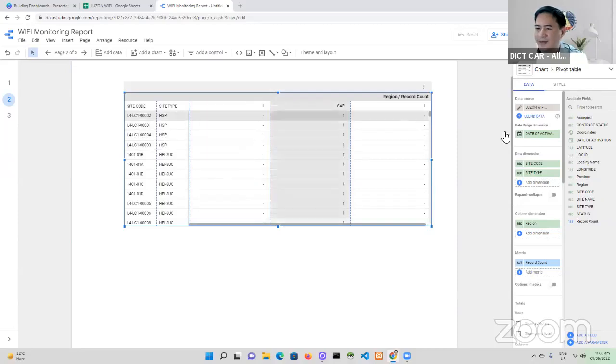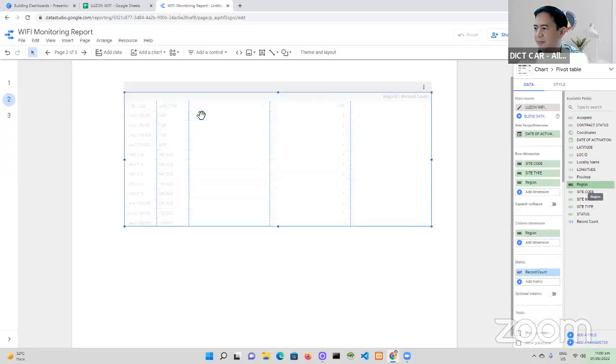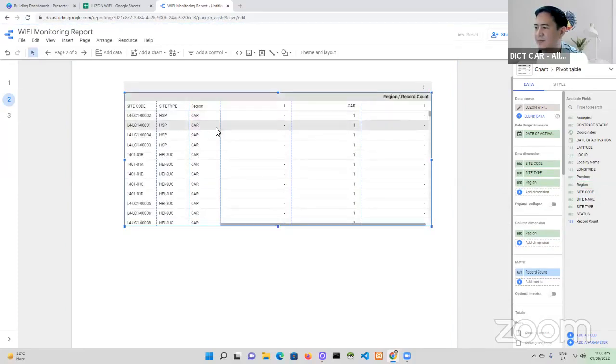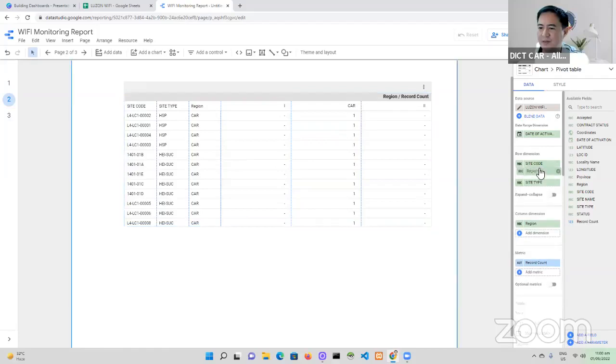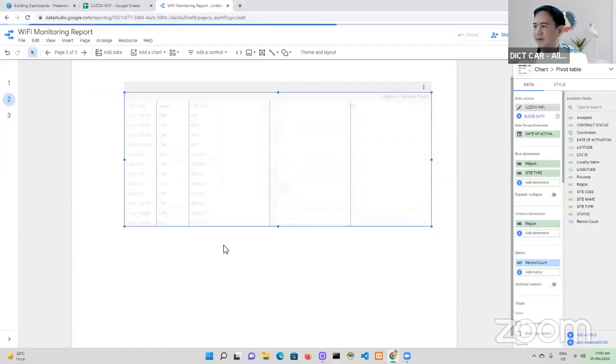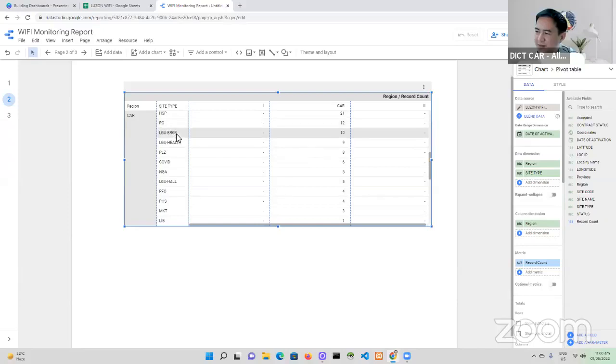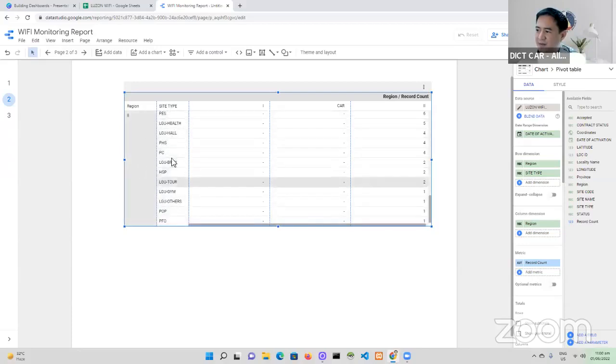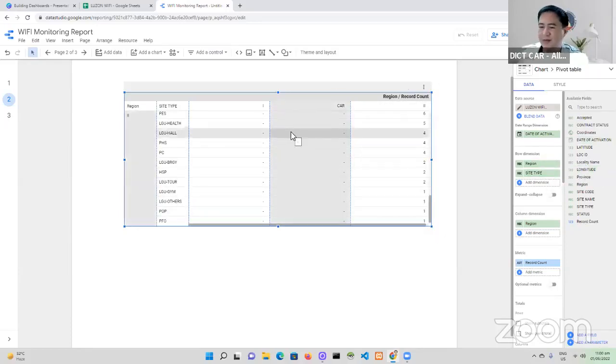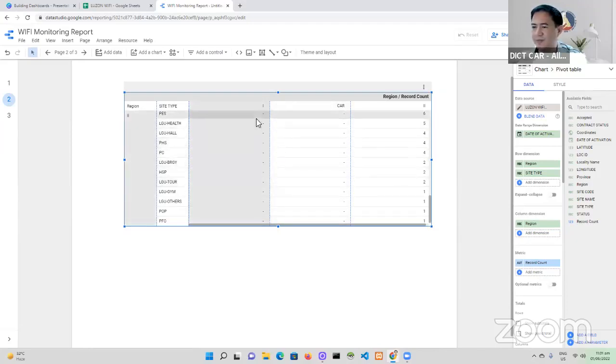Okay. And per region, I will add the region. Arrange that accordingly. So region first, the site code. I don't need the site code. Okay. So for region one, it's classified according to HEIs. For region car, it's classified according to site type. And region two is classified according to this one. So you could add dimensions into your table for more precise figures here in terms of rows and columns.